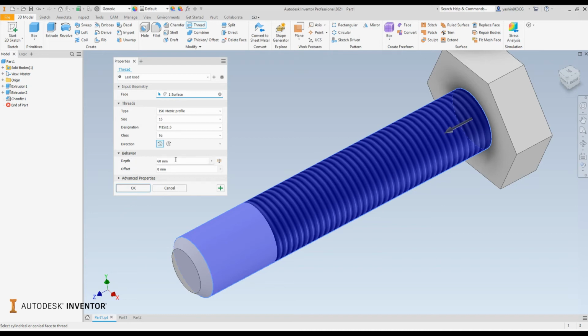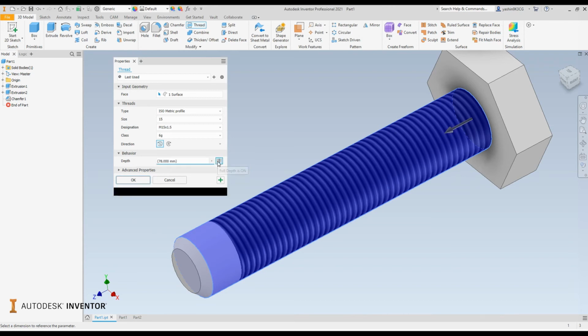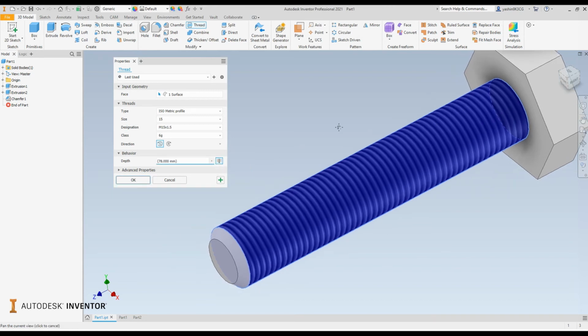We can toggle a manual depth. For example, I can type in 70, and the thread profile will increase from the top to the bottom and be a distance of 70 millimeters. Alternatively, if you want your thread profile to take up your entire feature that you've chosen, you can simply toggle this button to turn full depth on. Once that's done, it takes up the entire feature. From the start position to the end, we have a thread profile that's been created.